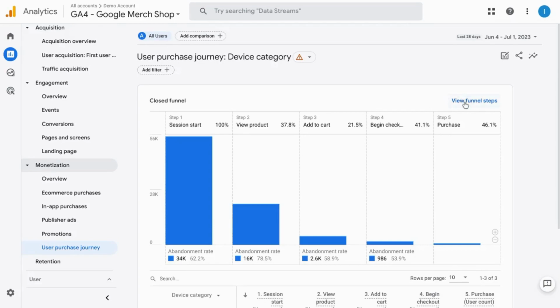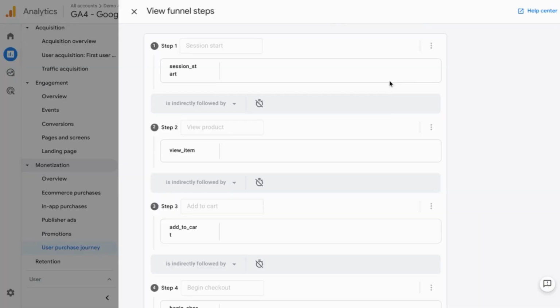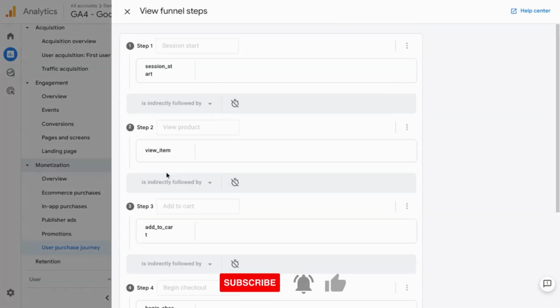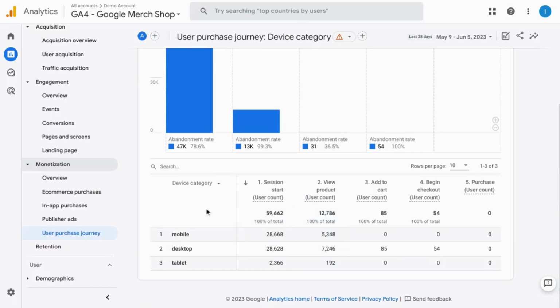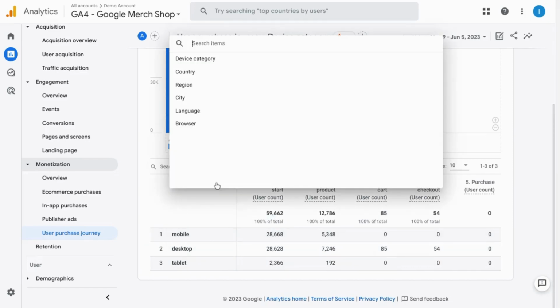You can click on View Funnel Steps to see the conditions for each step, but it looks like it's a standardized report or standardized configuration, so right now you can't change or configure the funnel steps. And then in this data table, it breaks it down by device category for each of these steps, and you can change the dimension to something else.